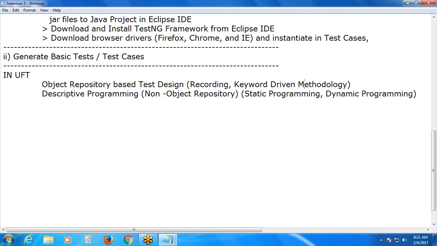Or observe one more thing, Vijay. Suppose in my project 200 test cases are there. I am writing 50 cases using recording, 50 cases using keyword driven, both are object repository based. Next 50 using static programming, 50 using dynamic programming. Okay, handling is complex, but it supports. Any problem, Vijay, getting this one? No, no, sir. Understood, sir.